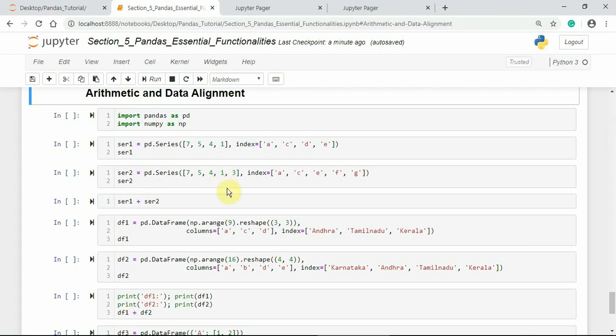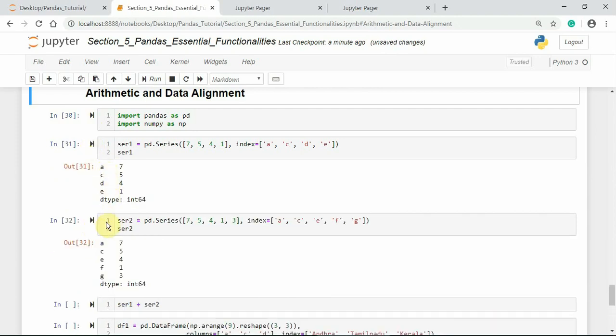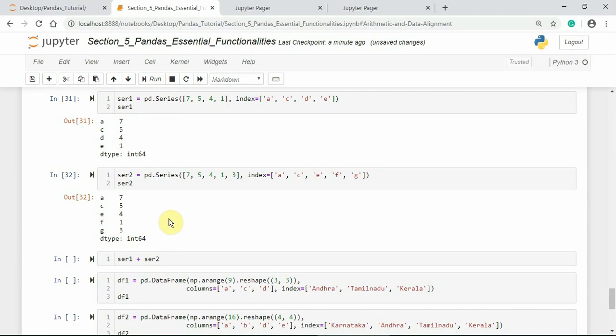Let us create two series objects. For series 1, I am using index A, C, D, E, and for series 2, I am using index labels A, C, E, F, G. Notice that series 1 and series 2 have A, C, E as the common index labels, and D is present only in series 1, and F, G are present only in series 2.